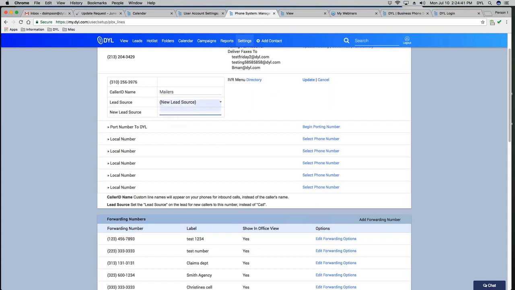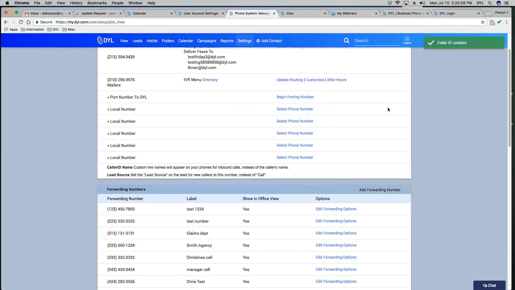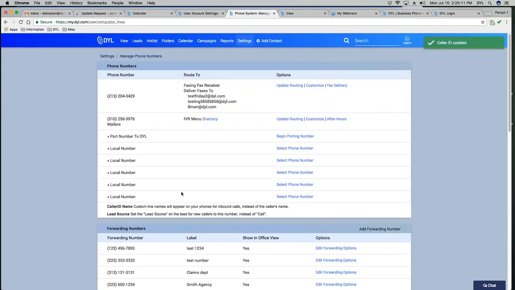So we can either do a new lead source or choose one of our existing lead sources and have that lead source send the calls into that number, especially if they're live transfers. So if you want to set up a phone number for your live transfers to come into, you can set it as a lead source and do something like live transfers HBW or something like that. And you can set it up that way. Once you've made your changes, of course, you'll select Update. And now our caller ID has been saved, and we are ready to go.